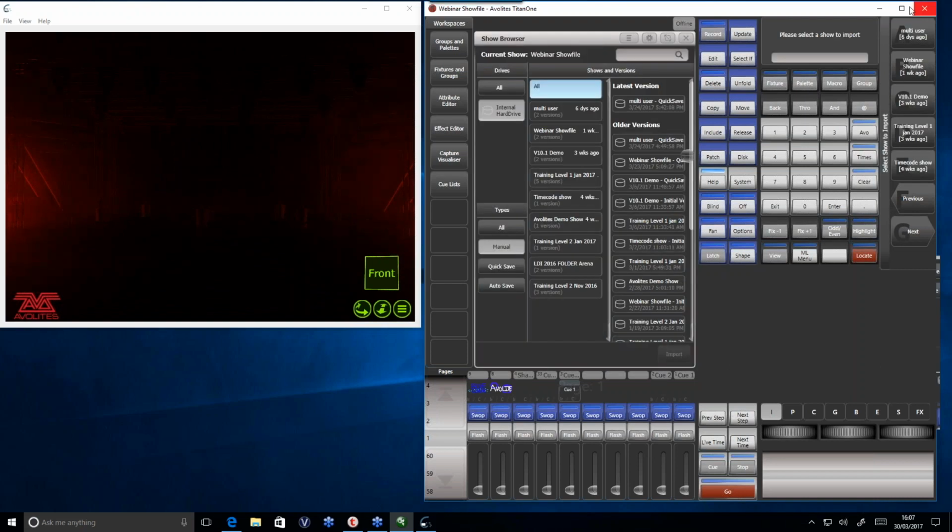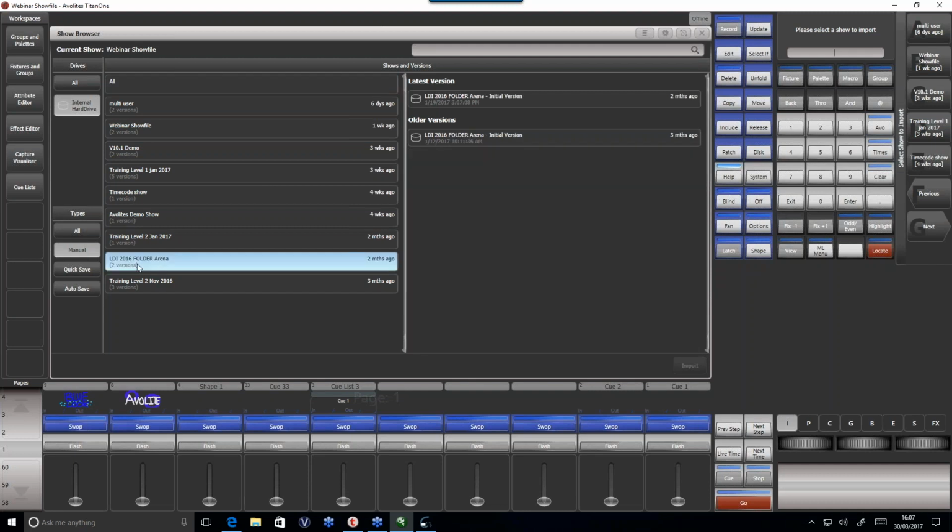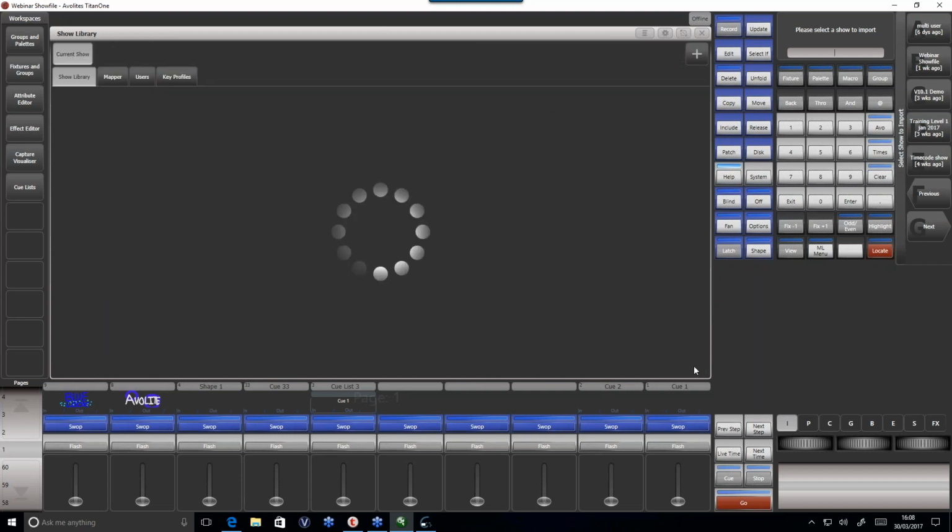I'll actually make this a bit bigger, and it will show you your show browser, so you can pick which show you want to get those bits of information from. So as an example, let's say this one. I've got a show file here which I know has some playbacks that I quite like, and I want to bring them into my program, my current show. I'm going to select this one that was slightly less older. Once you have selected the show file, go to import, and it will load a little bit.